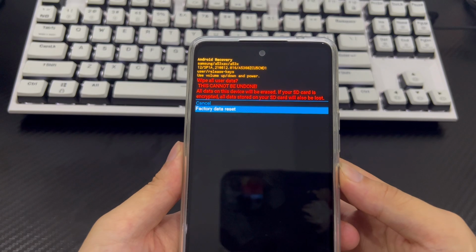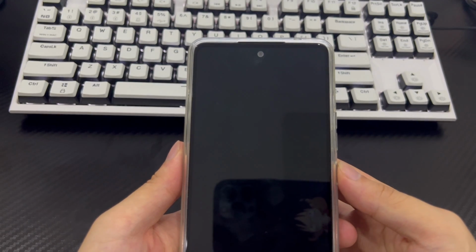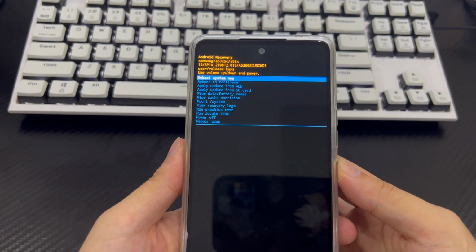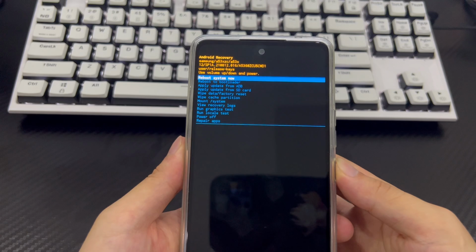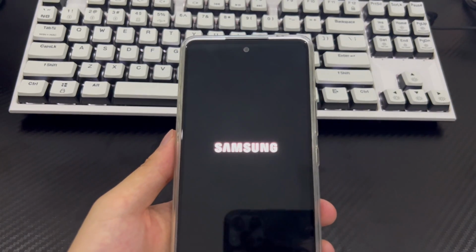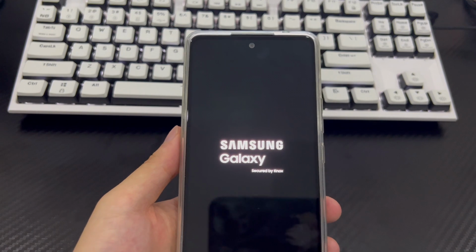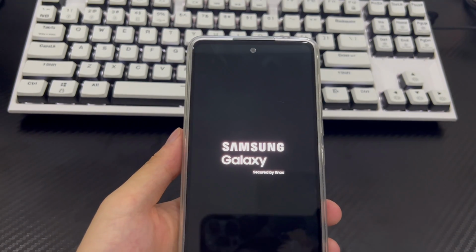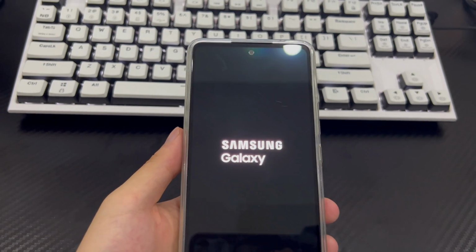This will trigger the reset process, which should only take 2 to 3 seconds to complete. Once completed, it will take you back to the same recovery mode. After that, use the power button to select the Reboot System Now option. Finally, your phone will open and reboot to the home screen, which will appear as it did when you first opened the phone when you purchased it. You will need to set it up again like a new phone.